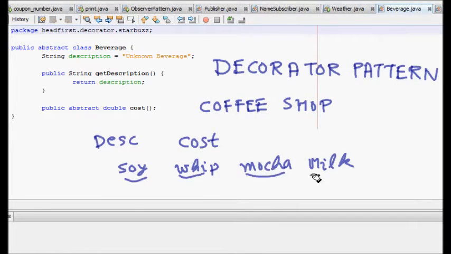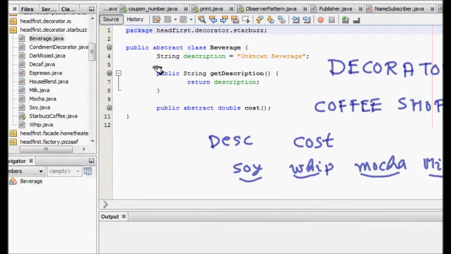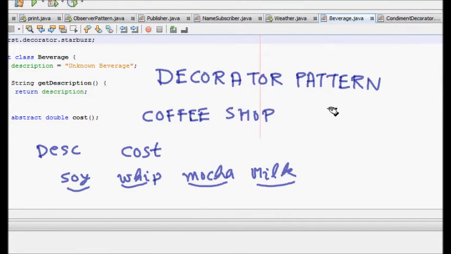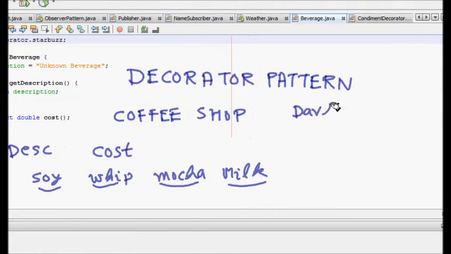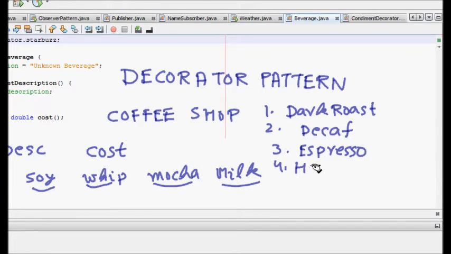Let's say these four things are there. Now your coffee, the beverage is there, and there are, let's say, few different types. Let's say you have a dark roast. I don't have much knowledge about coffees and such beverages, so dark roast is one. Then you have decaf. This is another kind of beverage. Third one is espresso, so that is something I know. You have now house blend. So these are some of your beverages.